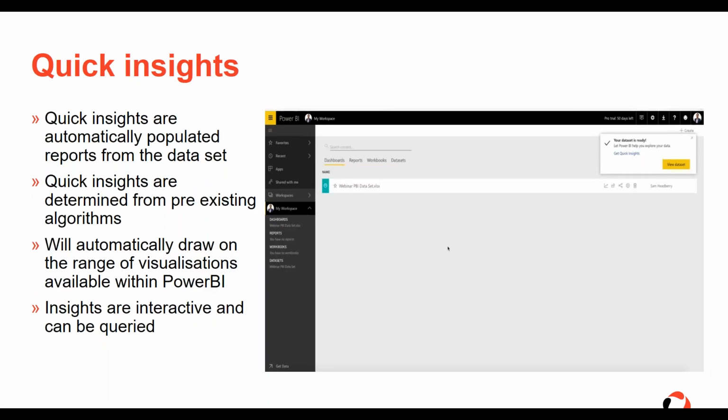Quick insights as well. Again, that automatically populates from the data set. So it's just some really quick and easy tools that are interactive, can be queried, and are automatic. So again, you don't have to do it all yourself.